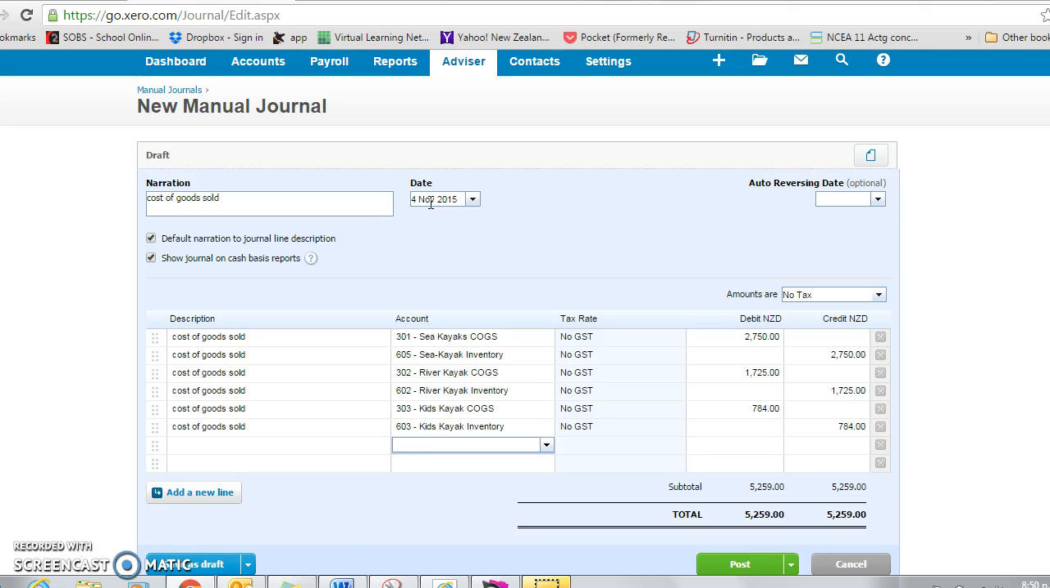You have to know the cost price of the inventory items and times that by the number of inventory that we are actually selling. Remember, your debits and credits must equal. So the first two, we are debiting sea kayaks cost of goods sold and crediting the inventory, and so forth for river kayaks and kids kayaks. Once you have completed that, you post, and we are done.